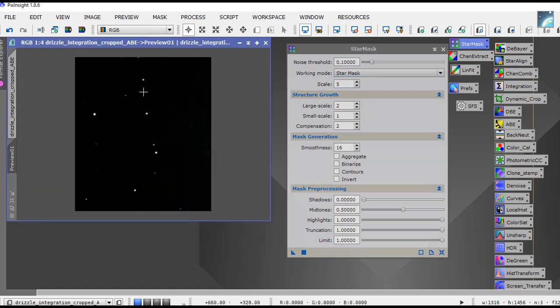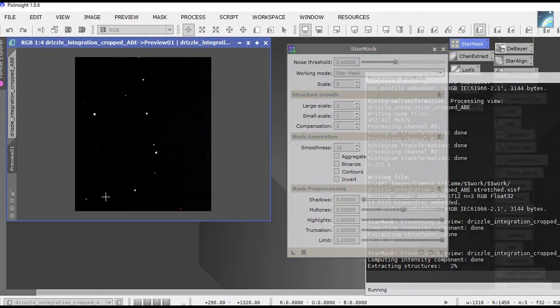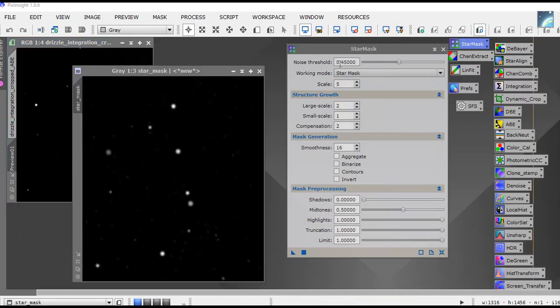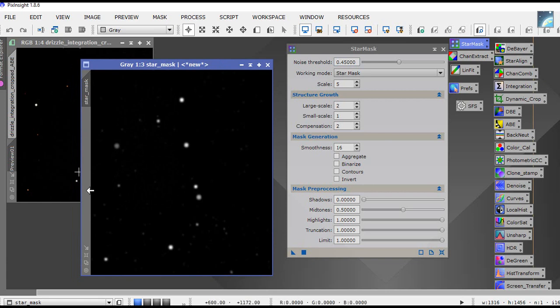so I'm going to close that down and wind this up to 0.4 like this, and drag the triangle over the preview again and see what that comes back with. Okay, so I had to wind the noise threshold up to 0.45. This looks pretty much okay.